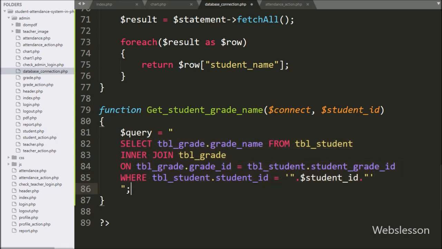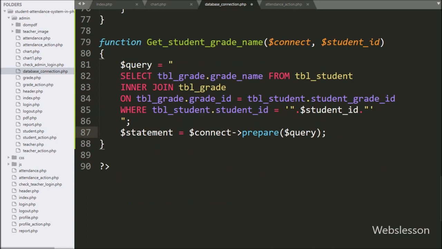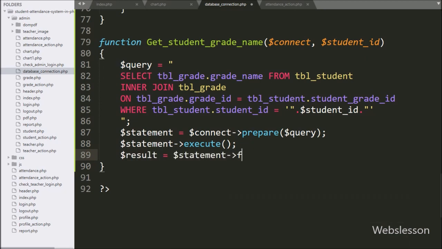Below this query, we have write $statement variable is equal to $connect variable with prepare statement, and under this we have write $query variable. After this, we have write $statement variable with execute method, it will execute above query. Now we have write $result variable is equal to $statement variable with fetch all method, it will return query execution result.